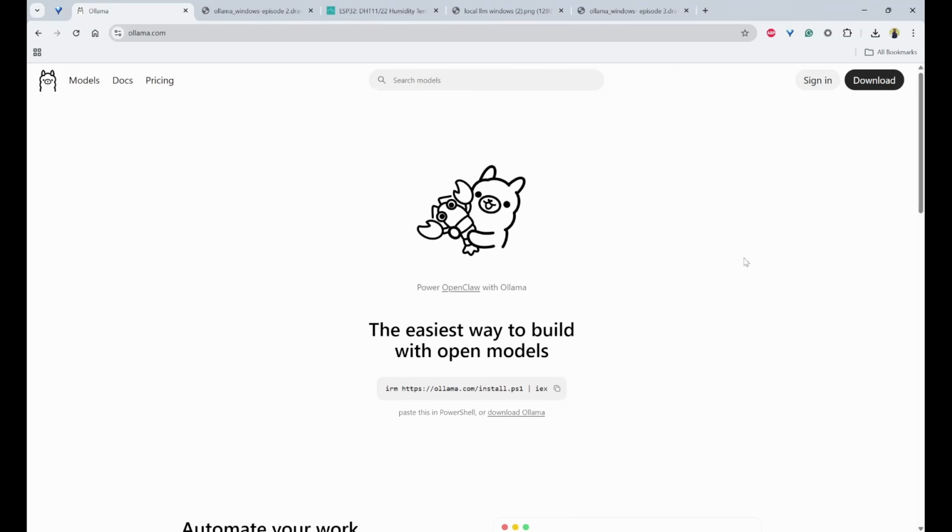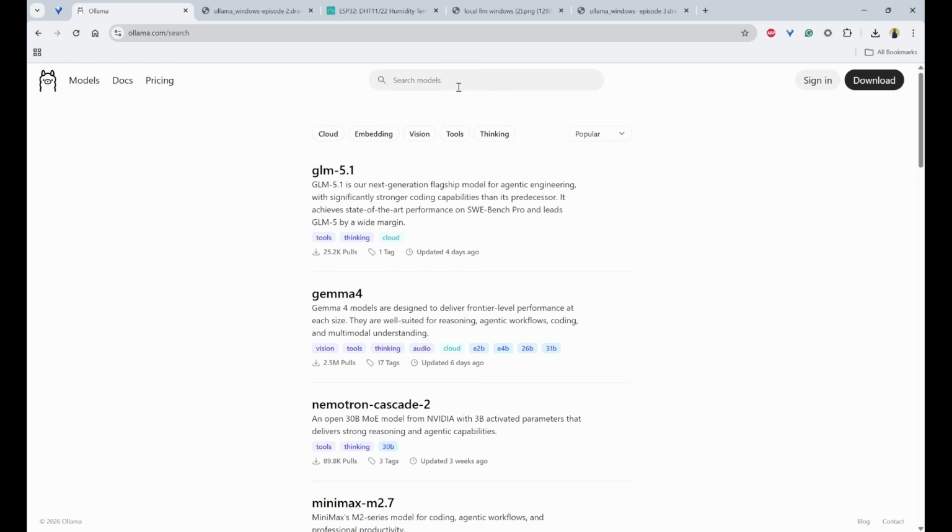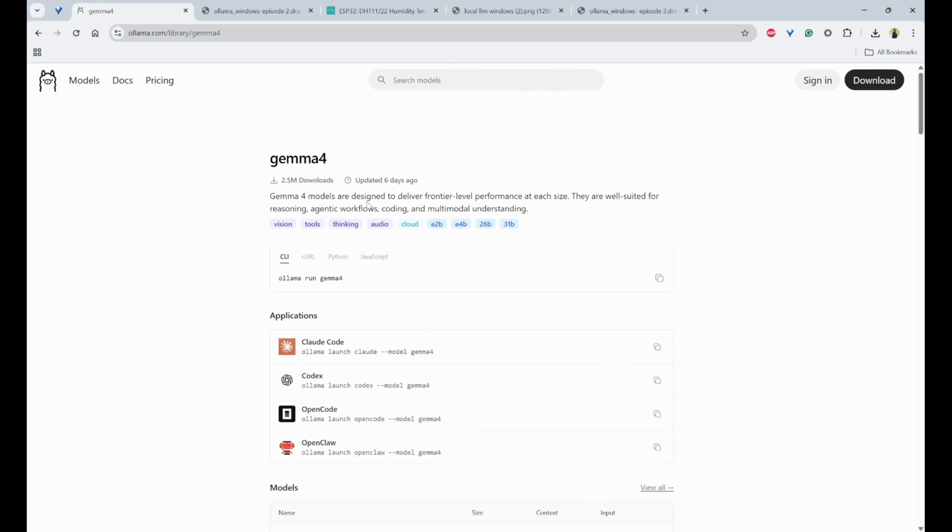And if you haven't downloaded Ollama, you can go to ollama.com and click on download first. Once you have installed the Windows version, you can go back to the models and search for the model which we want to use. In this project, we are going to use Gemma 4. So this Gemma 4, we can click on it. This is the latest frontier model by Gemini.